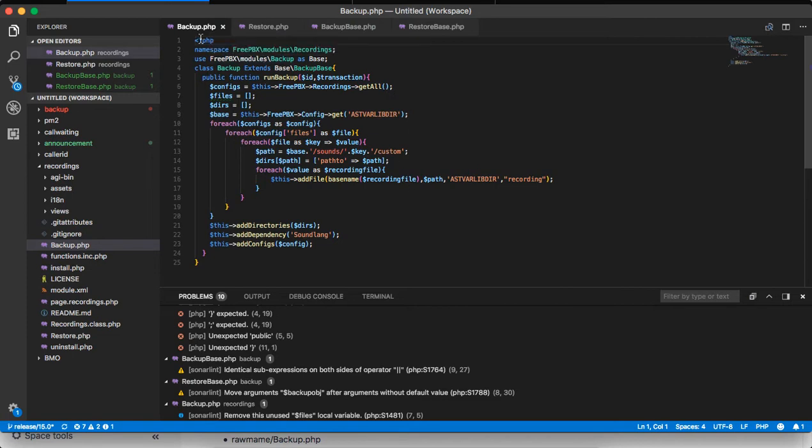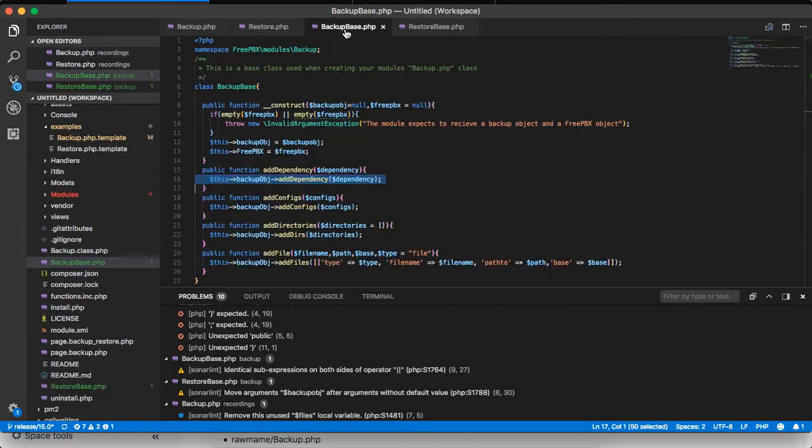Our backup class is going to hold on to the namespace of the module. So our namespace in this case, because we are in the recordings module, is FreePBX Modules Recording. It uses FreePBX Modules Backup, that's the backup namespace, as base. And then when we extend, we're going to extend base and then backup base. And you'll see backup base here.